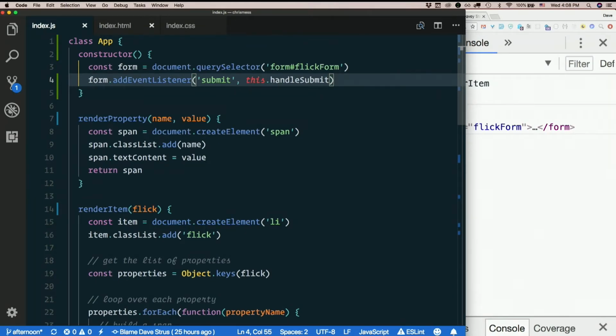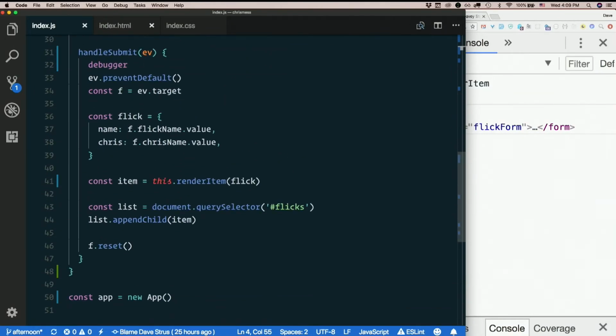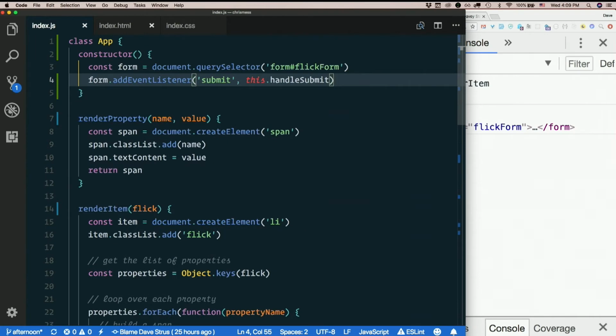Inside an event handler, this gets bound to the target of the event, even if that event handler was also a method. It's not going to get bound to the object that the method was defined on. It's going to get bound to the target of the event. So how do we overcome this? This is not what we want it to be inside handle submit. So how can we get this to be what we want it to be inside handle submit?